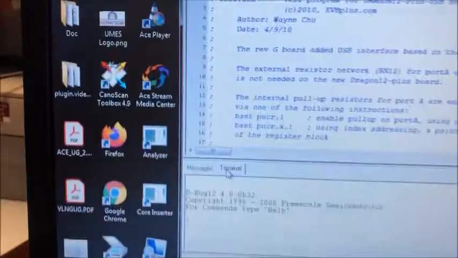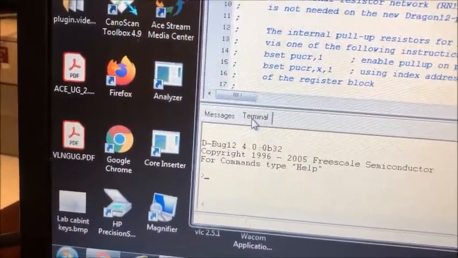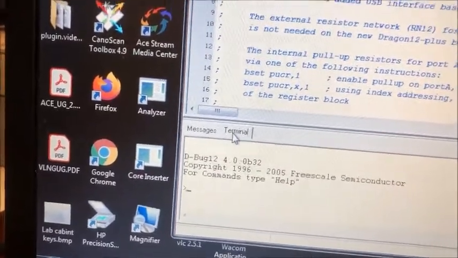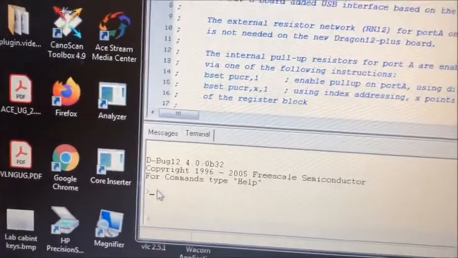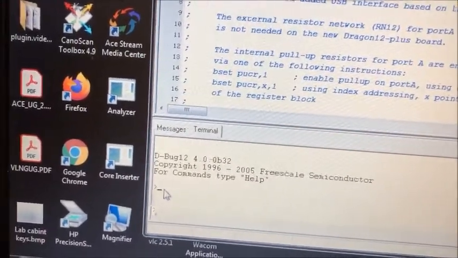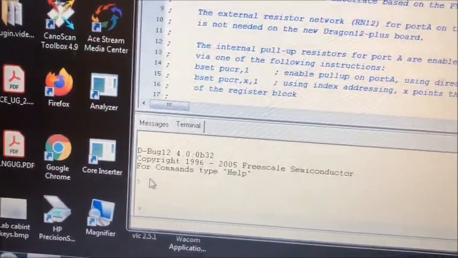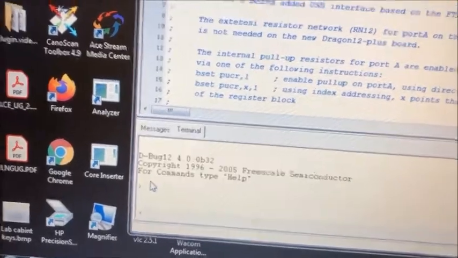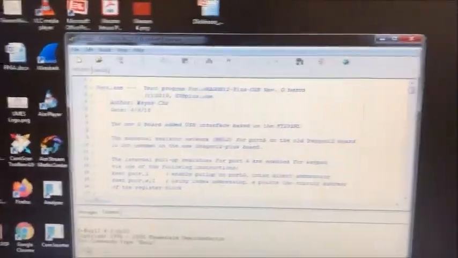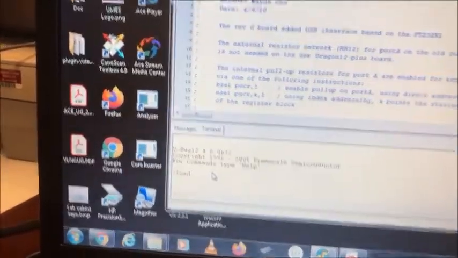You will see here on the software there is a command prompt showing. If this command prompt doesn't show, that means there is a communication issue between the board and the software. You have to see this command prompt here. To download the S19 file, we type LOAD and press enter.